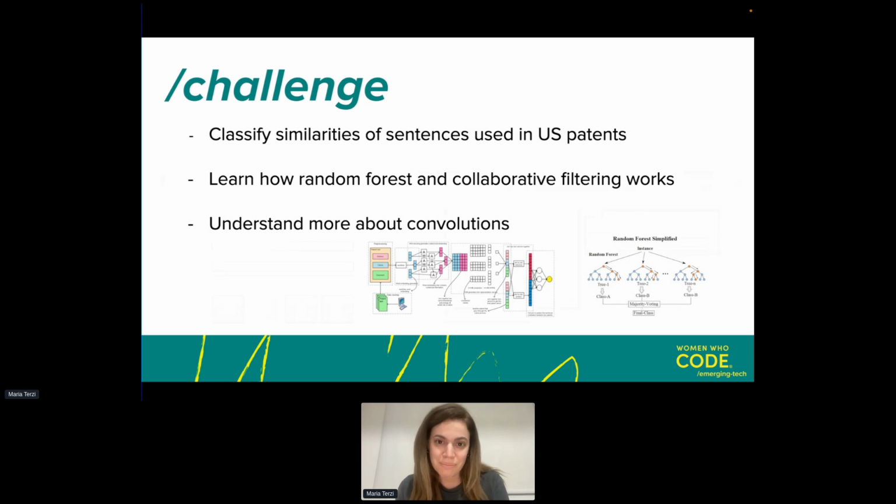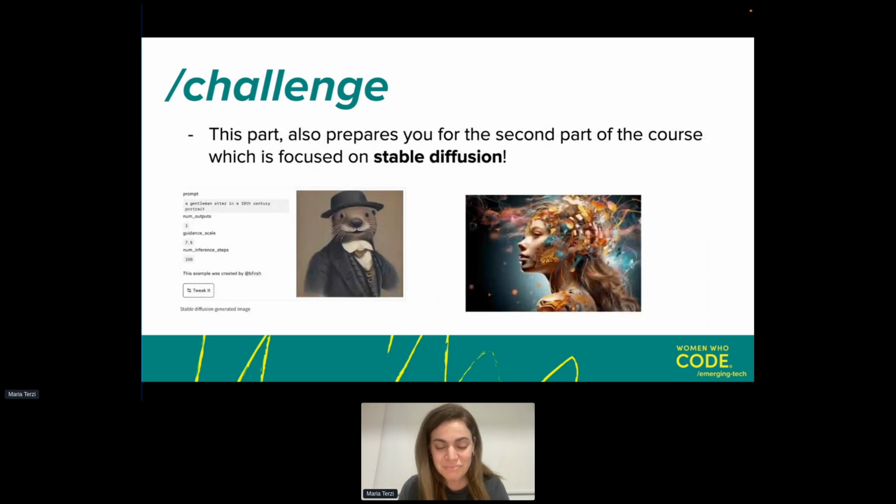Beyond image classification, we will learn how to classify sentences in US patents and detect their similarities. We're going to use random forest and collaborative filtering. And we're going to learn more about convolutions, which is a very important topic in machine learning.